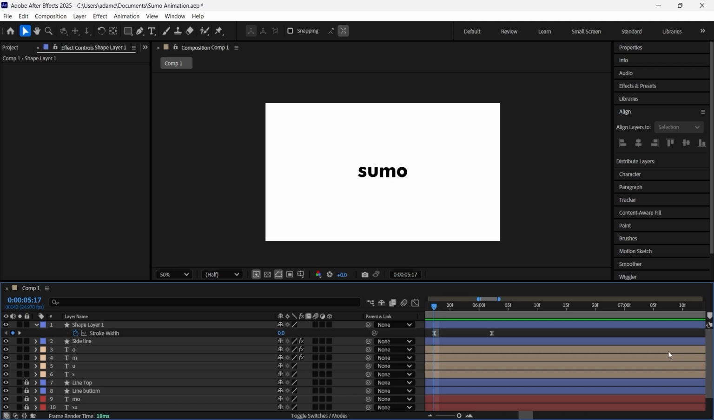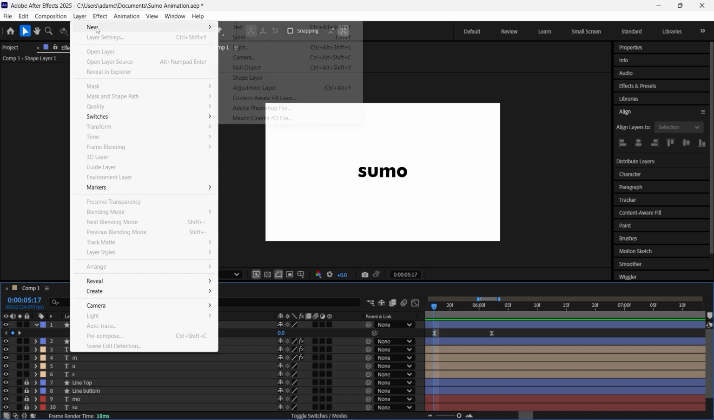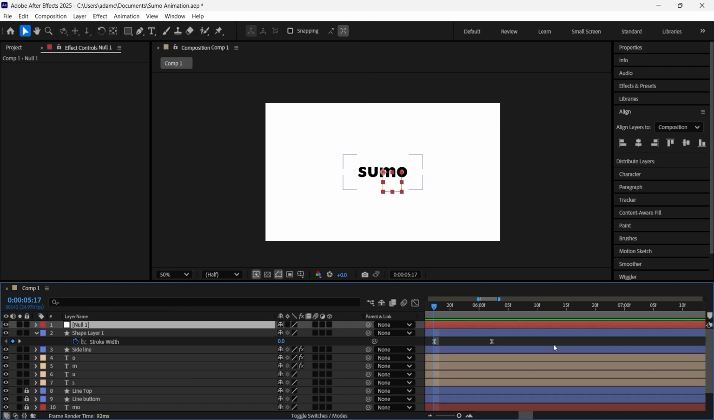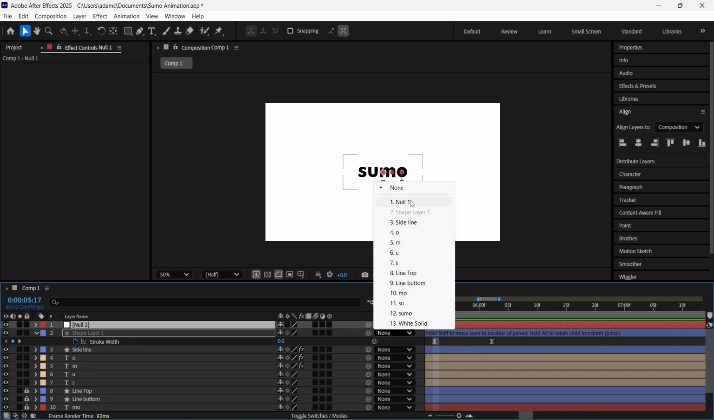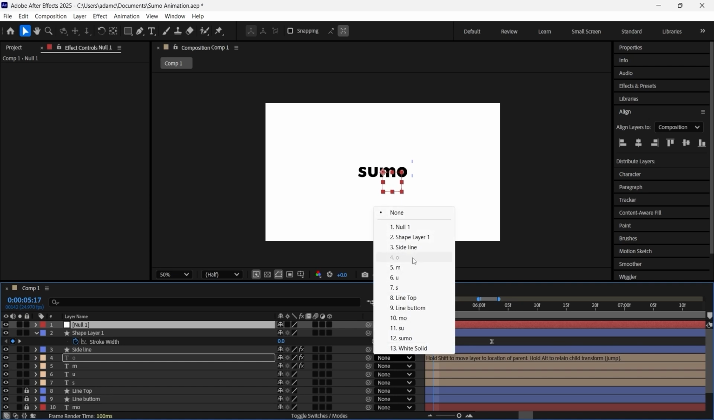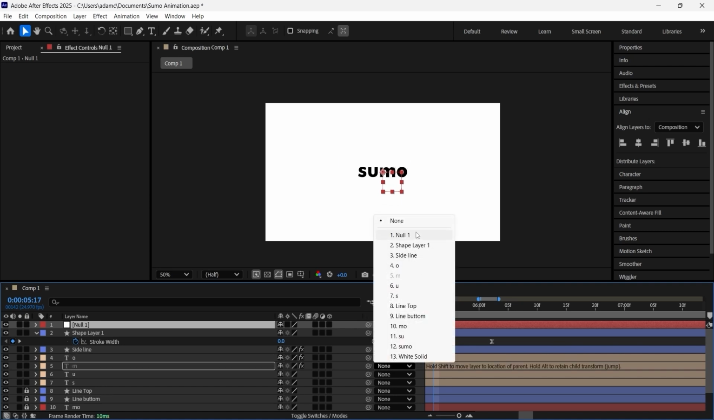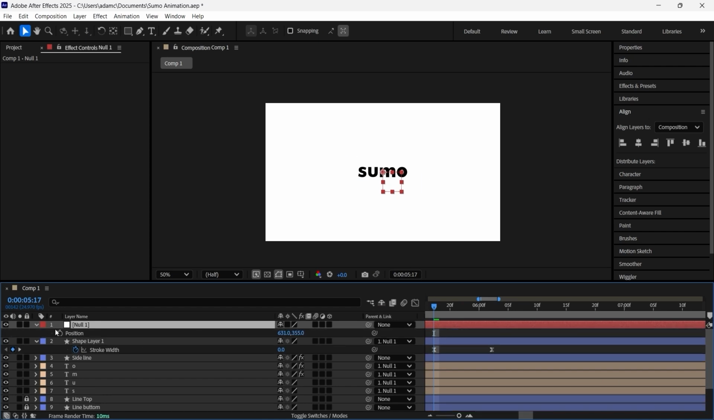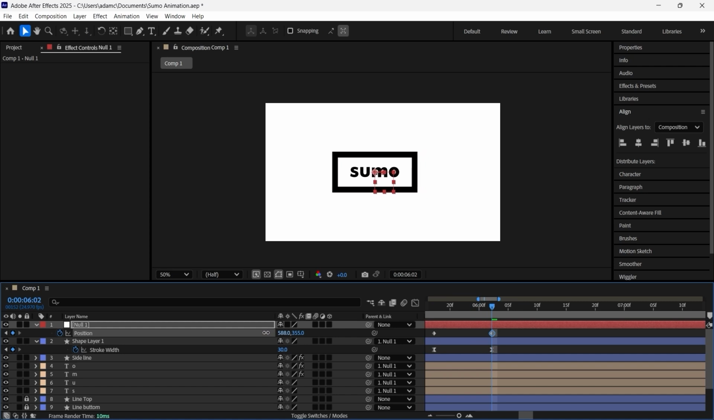And now what I want to do is add the last part of the animation, which is just the rectangle appearing and then the entire logo moving to the side. So for that, we're going to go to layer, new, then we're going to add a null object. Now, next thing you want to do is link everything, the logo, to the null object. So this one is going to be null 1, and this one, null 1. Now we go to null 1 and then P for position, add a keyframe around here. We're going to move it a little bit to the side.